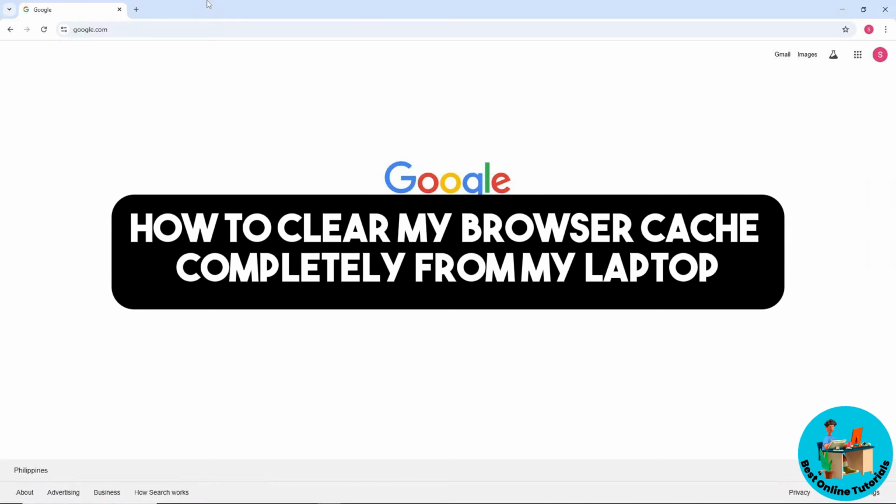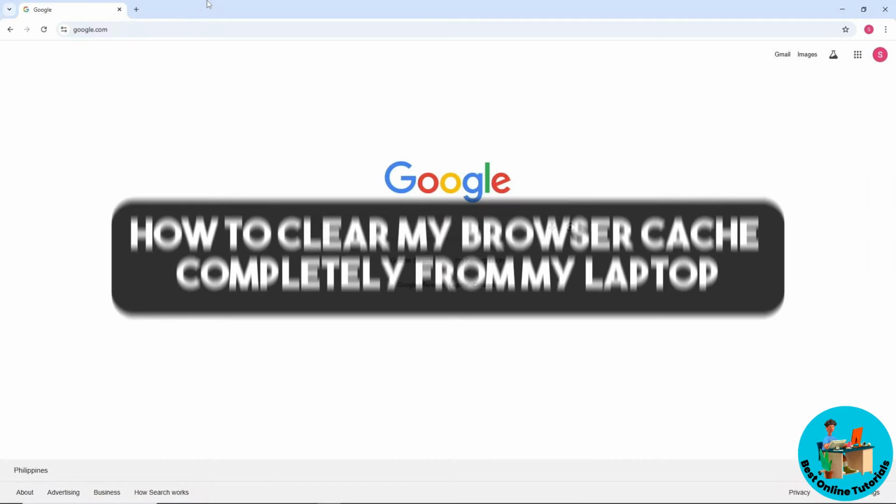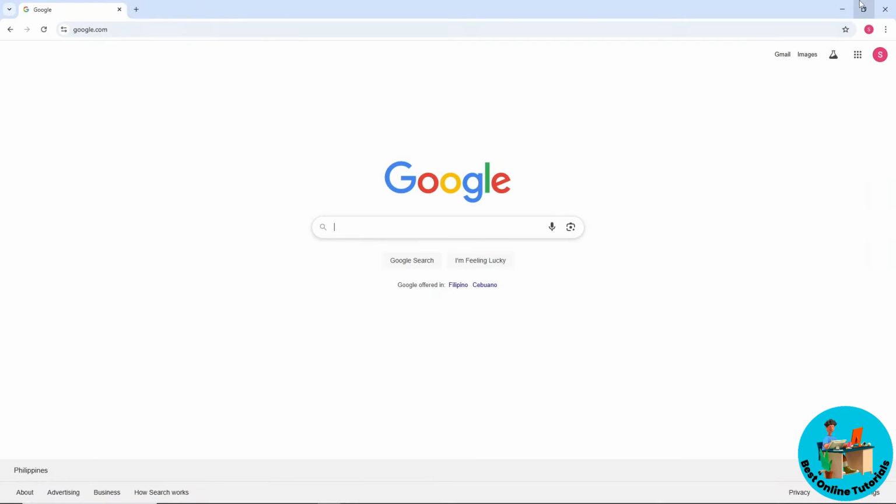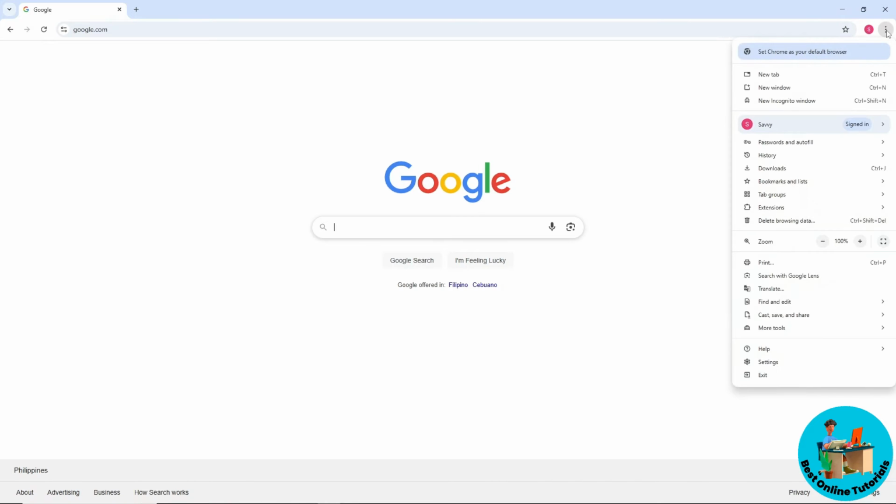This is how to clear my browser cache completely from my laptop. So guys, first thing that you will do is open up your browser. The usual browser will be Google Chrome. Now, here on your Google Chrome, just simply select the three dots on the top right corner.